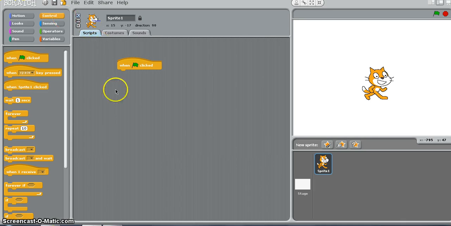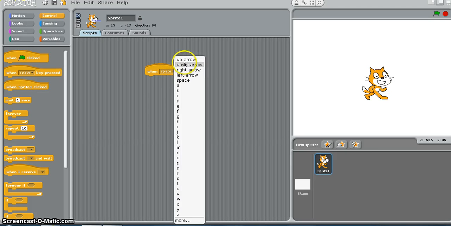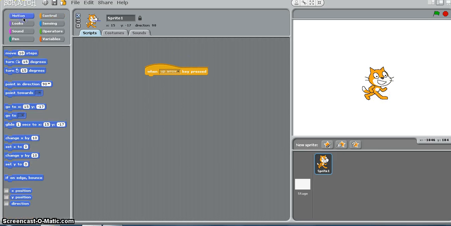Go back to control. Now we can make this cat perform a specific action based on what key is being pressed. Say for example here, when the up arrow is pressed, I would say change y by -50. Right? Actually, +50.